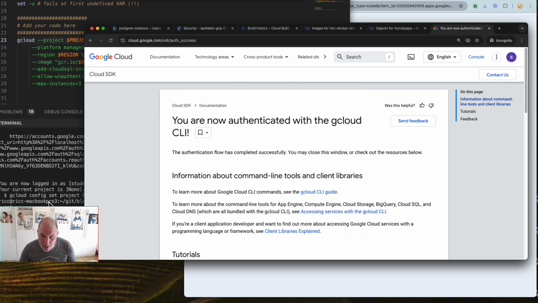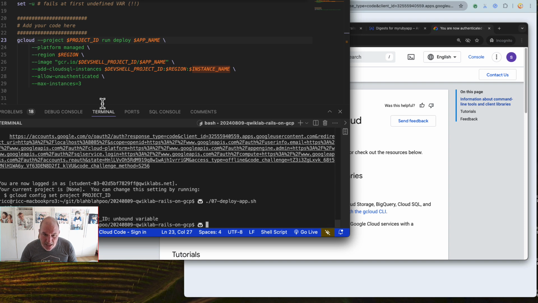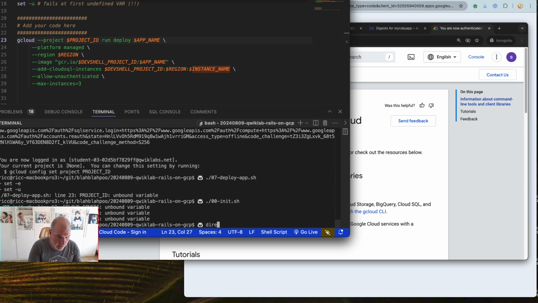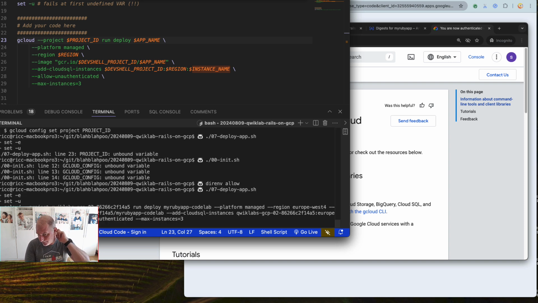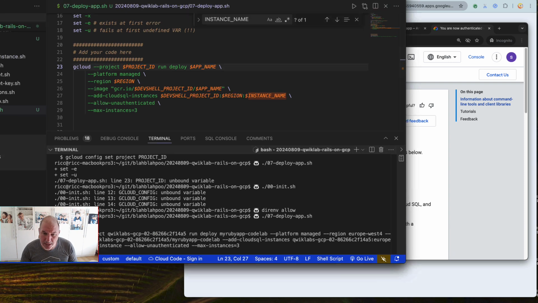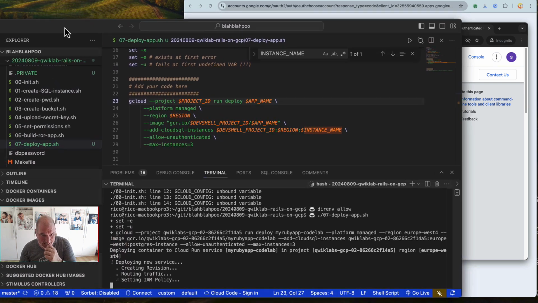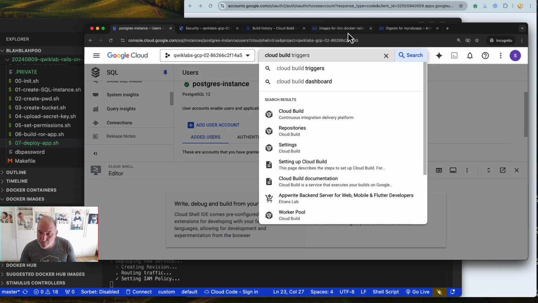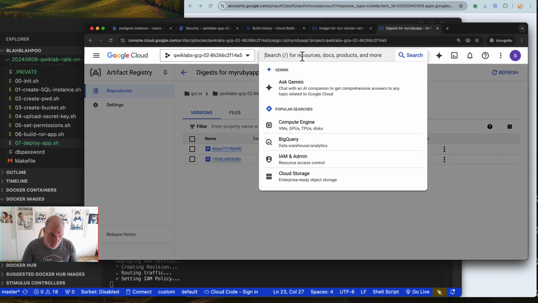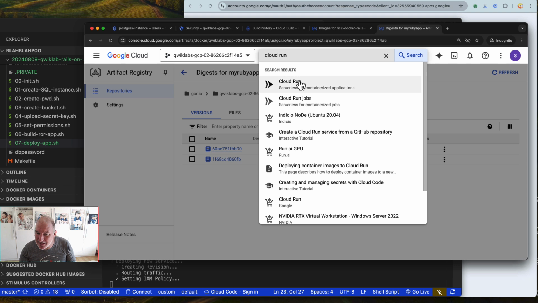Oh, come on. Project ID unbound variable. Direnv allow. Okay. My goodness, you're making it difficult for me. Okay. Now it's trying to deploy. Let's see on Cloud Run what happens.